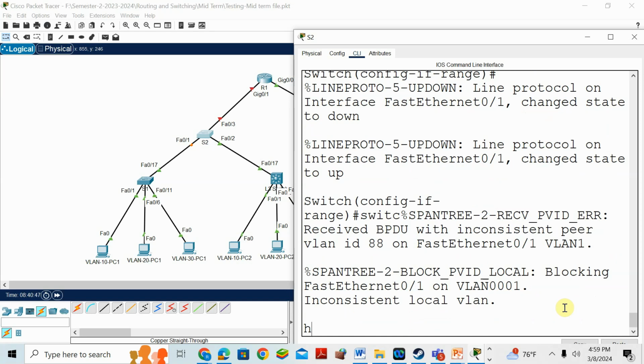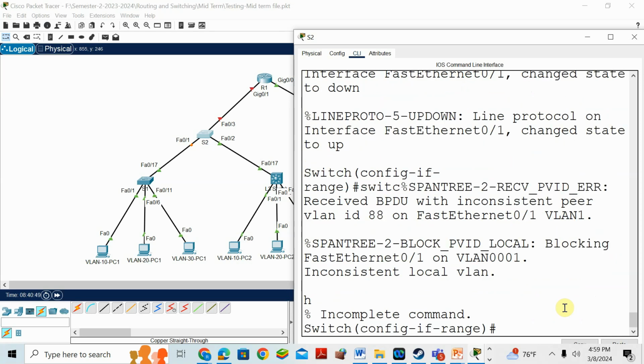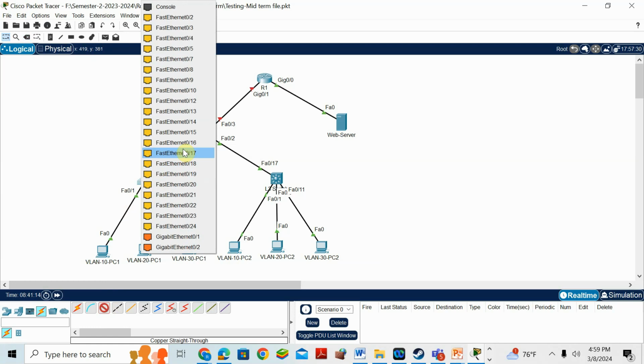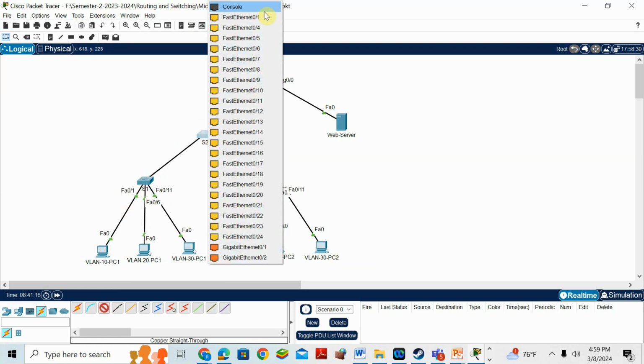Spanning tree is blocking. Okay, let's see. This one I will remove and connect again, there was a loop there. Now what was the port number here? 17. So 17 to 1.